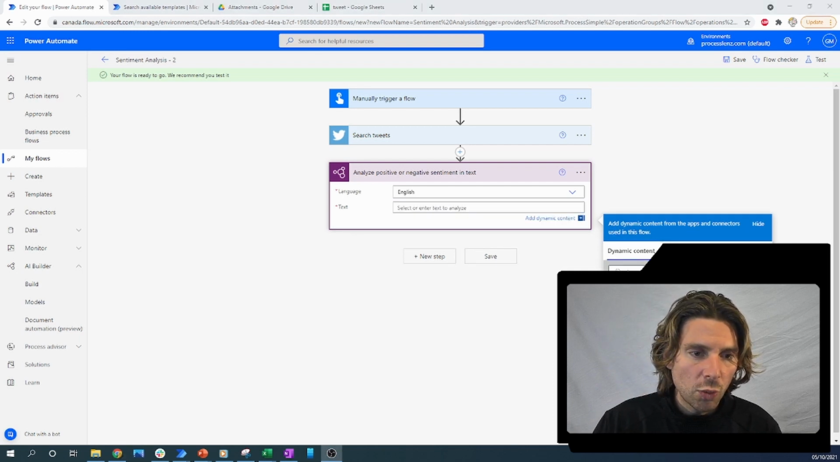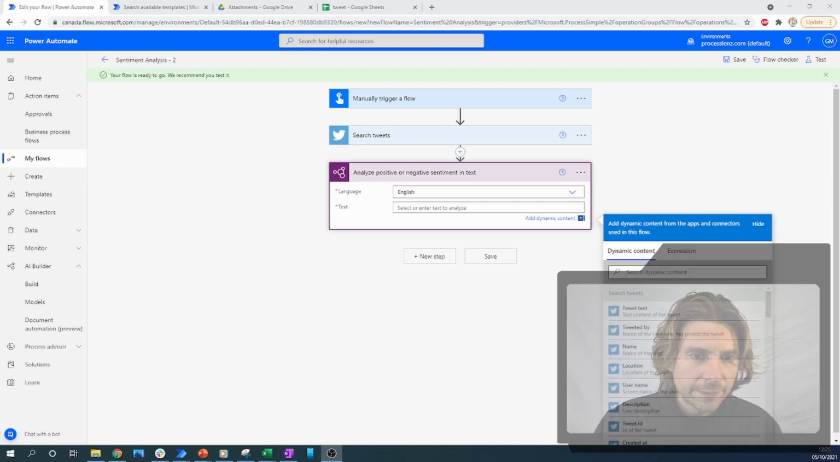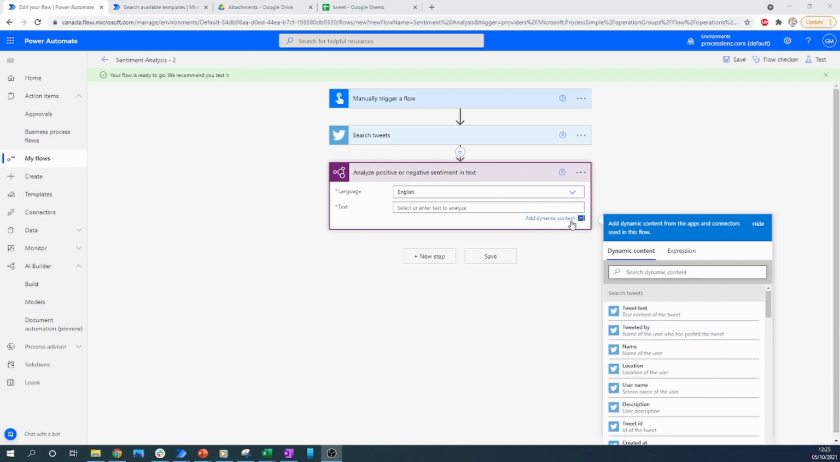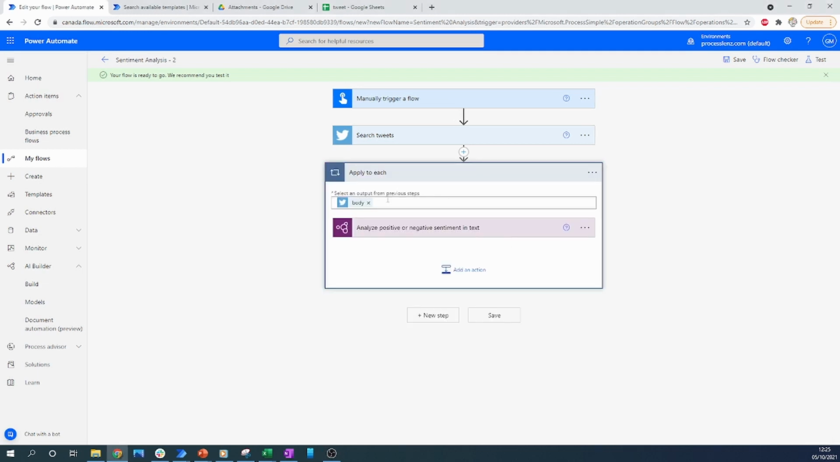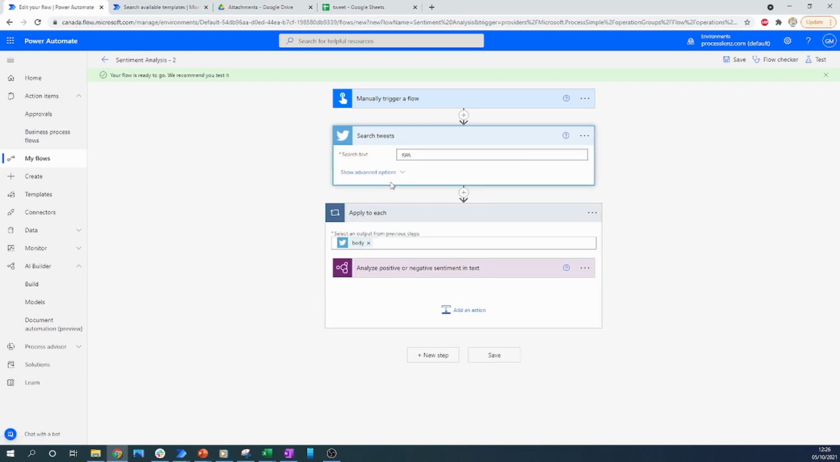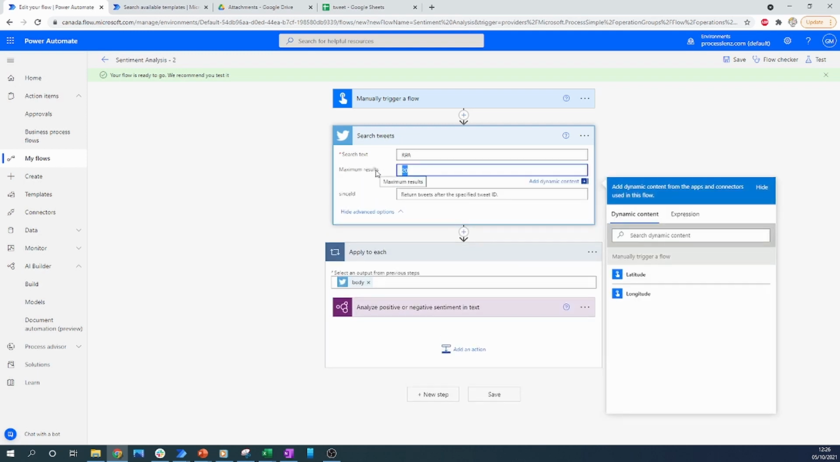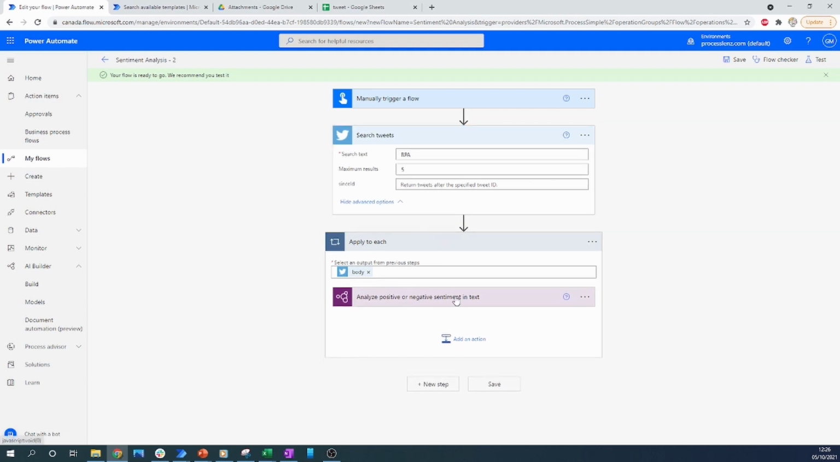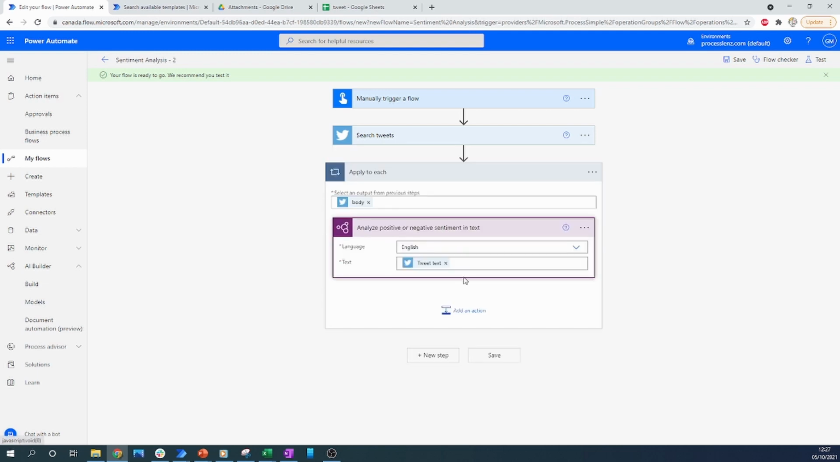So let me show you what I am looking at right here. What we want to insert right here is the dynamic content, the tweet text. So let's insert that right there. This created automatically, as always, a loop that is going to search for, let's see how many, 20. Let's do it just for 5 tweets. It's going to do it for 5 tweets, and it's going to give us the sentiment for these 5 tweets. So now we have the sentiment analysis being run on each tweet.